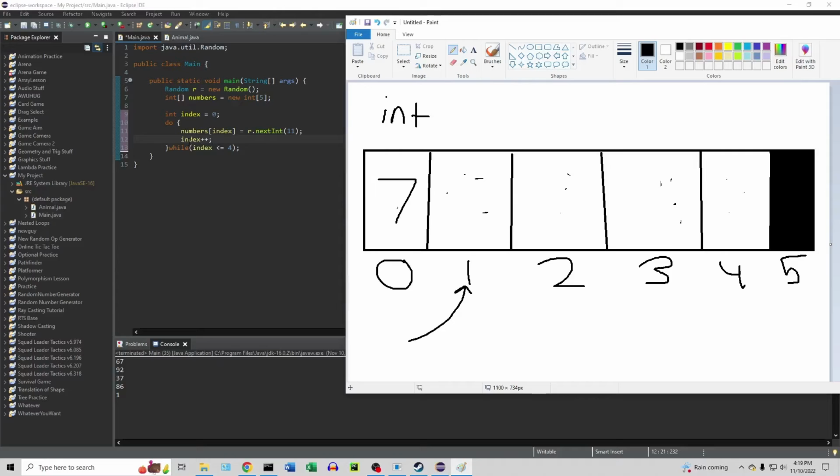So now index is 1. With it being 1, is that less than or equal to 4? Yes, it is. So we're going to go back into the loop again. Now numbers at index 1, which is the value of index currently, is going to be another random number. All right, we'll say 0. Cool. Increment index by 1. Now index is equivalent to the number 2. And 2 is less than or equal to 4, so we go back into the loop again. This time we have 9, random number. Increment the value of index.